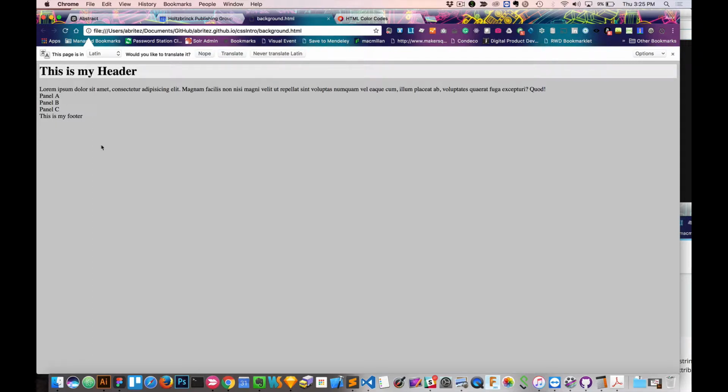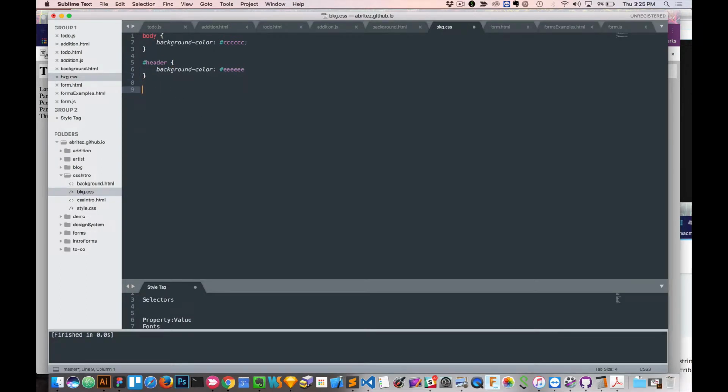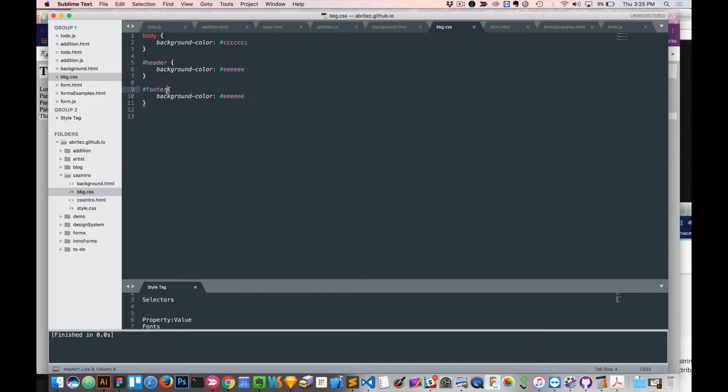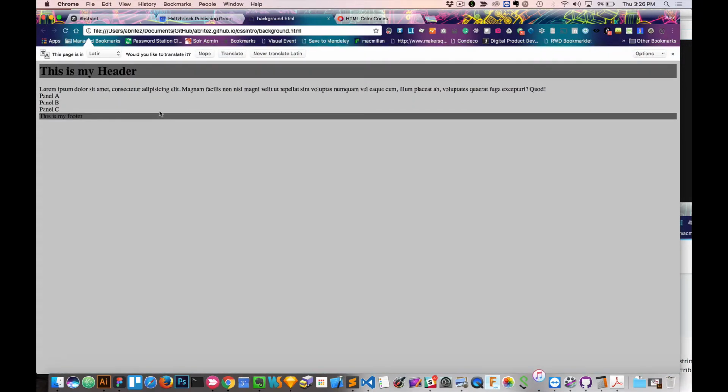Maybe I want my header and my footer to be the same color. To do that, you could do footer here and do the same exact thing, and that'll work. Or if it's going to be identical, so you don't have redundancy, you just remove that and add a comma and write footer. And now it's the same thing. So if you want to change this to something else, let's say 666666, you just have to do it once.